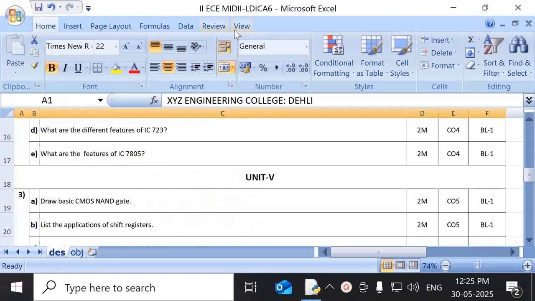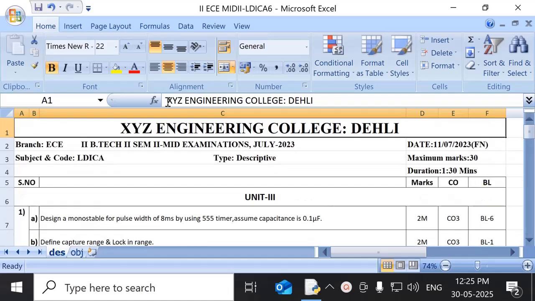So this is the MID2 question bank. You can see here, this is the MID2 question bank. Now here, what is 7, 8, 9?